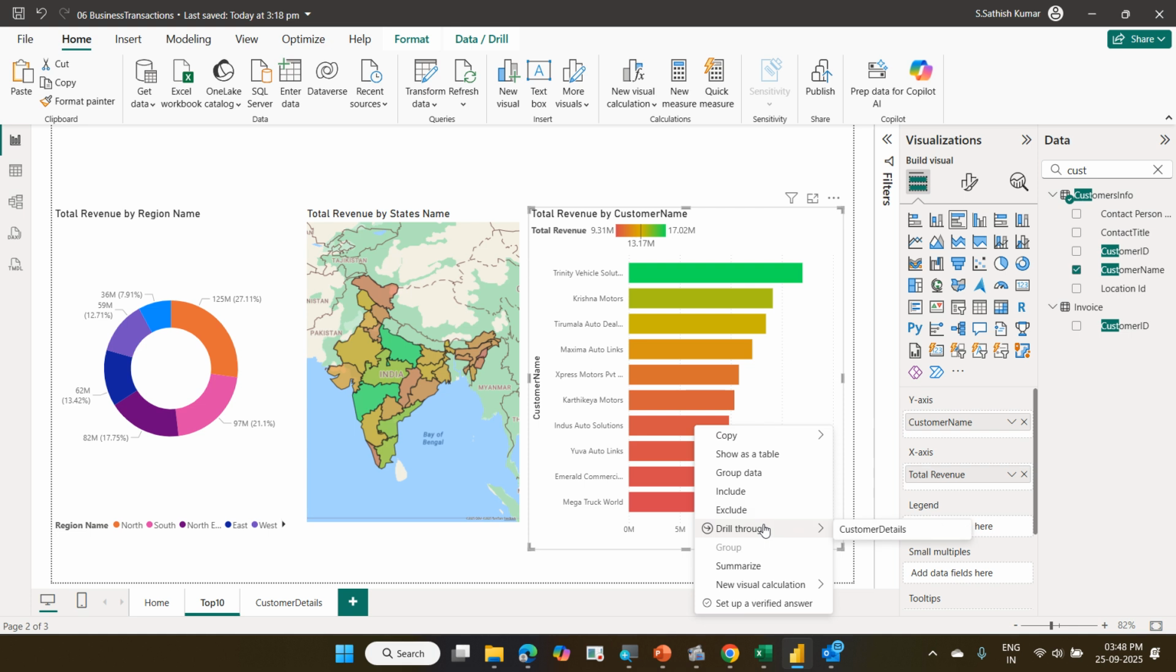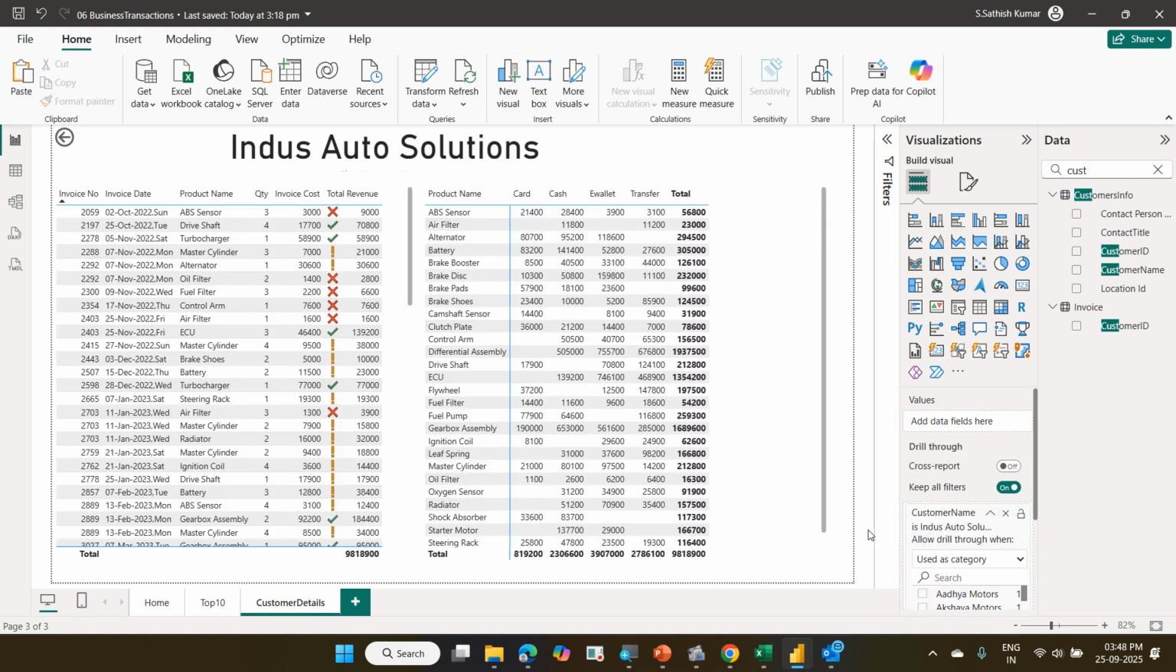So that is linking from one page to another page. Only one thing we did: we dragged that field into the drill through. Everything is taken care of by Power BI. Now, one more feature.